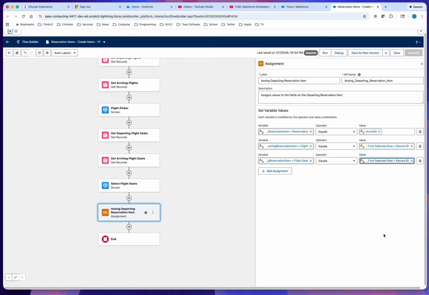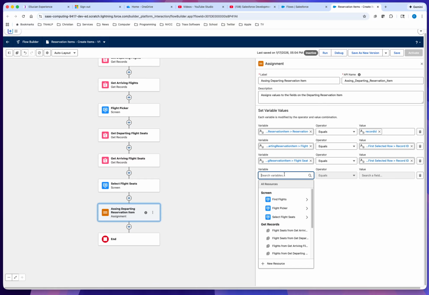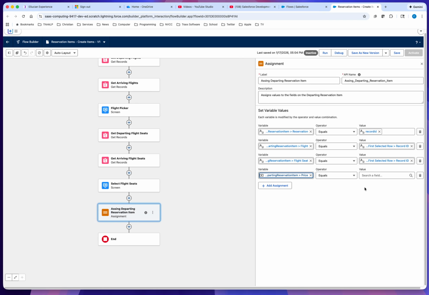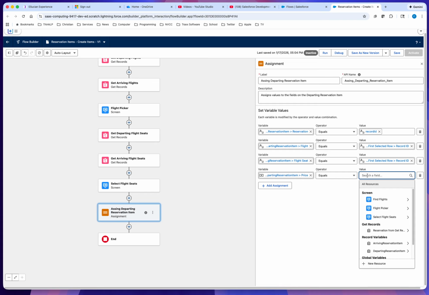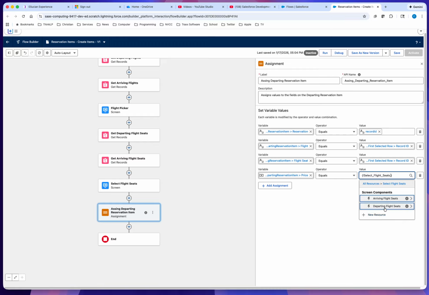And then we just need the seat price for the departing reservation item. So again, we need to go down here, departing reservation item, then we need the price and set that equal to the price of the seat. So select flight seats, departing flight seats, first selected row, and then we have a seat price there.